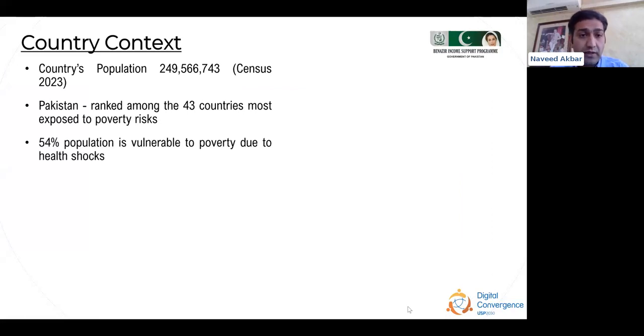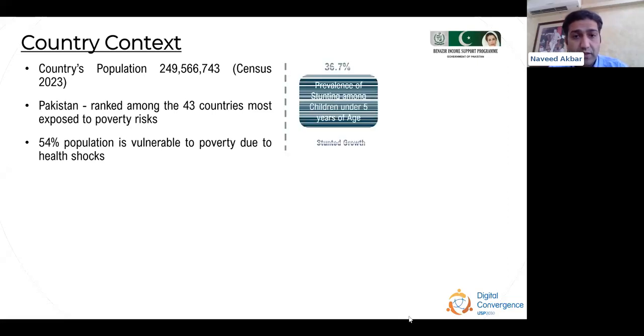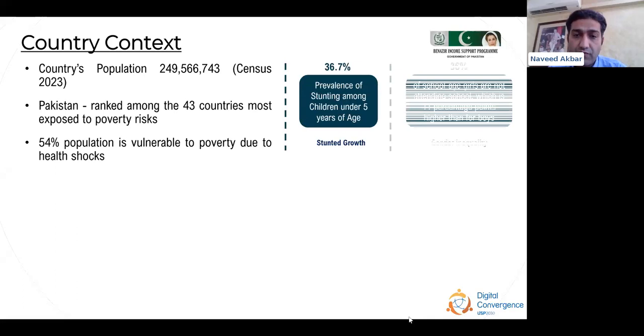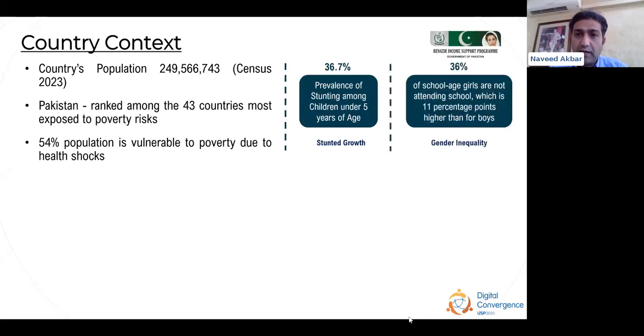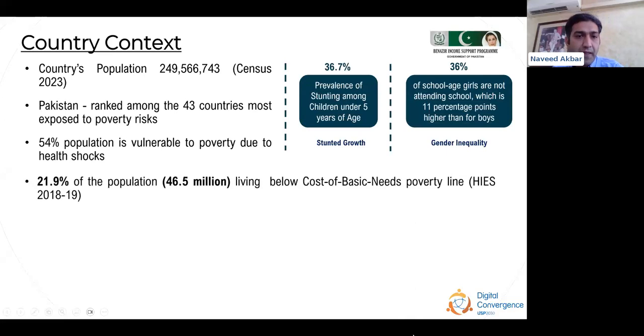54% of the population is vulnerable to poverty due to health shocks. And we have a 36.7% prevalence of stunting amongst children under 5 years of age. And 36% of school-age girls are not attending school, which is 11 percentage points higher than for boys, showing gender inequality.